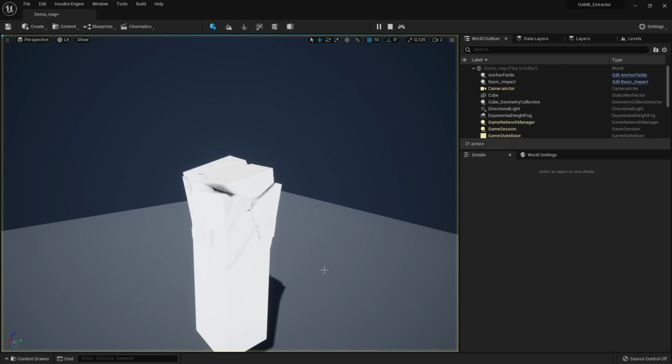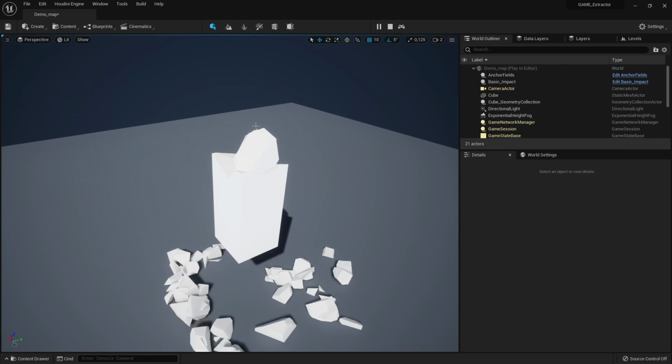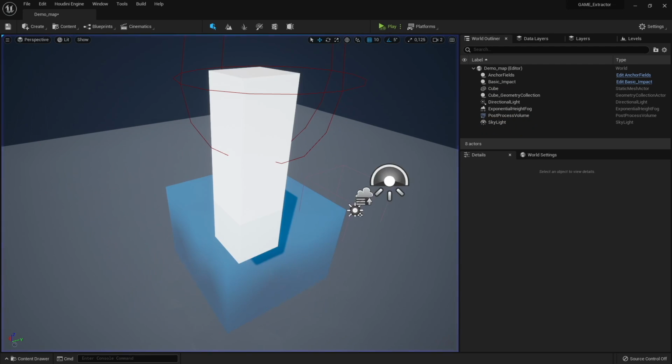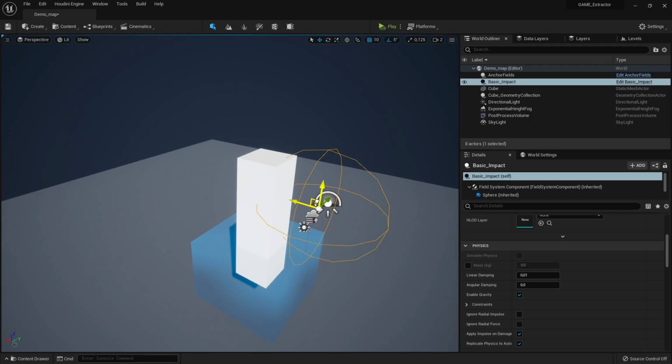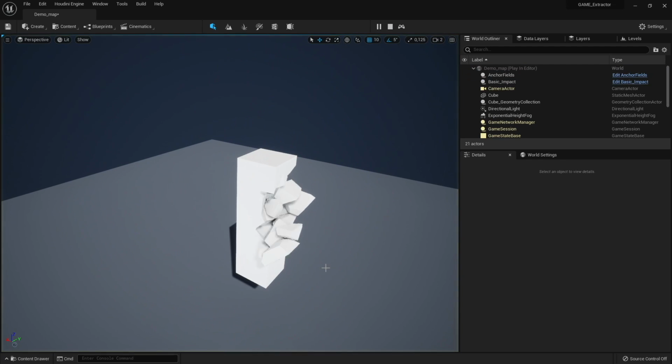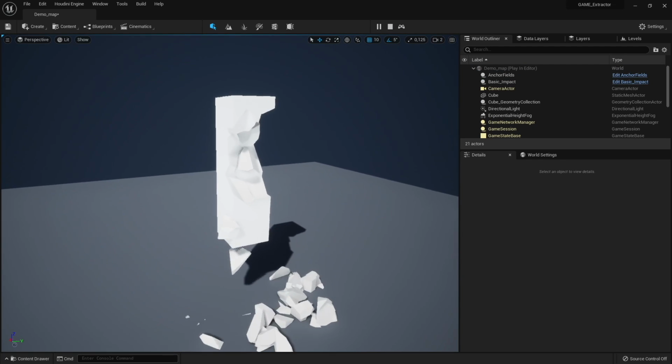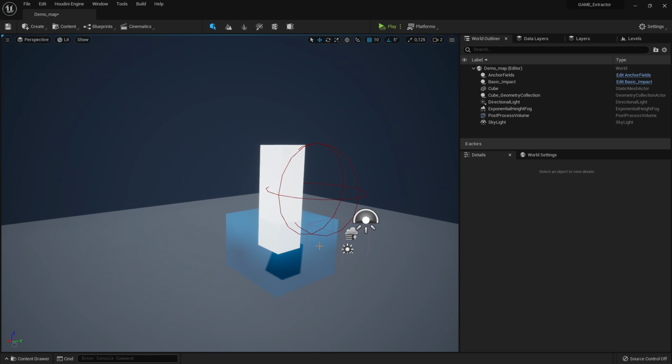Now when I press simulate, it will be seen as an anchor field, and only the part where I have my impact here will be seen as a simulation object. So this is now only simulating. And this is how you can get more and more control with these fields.